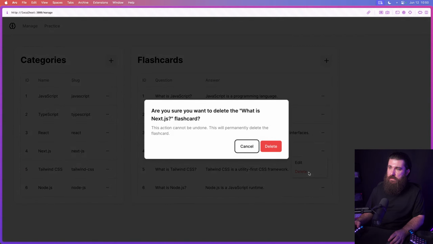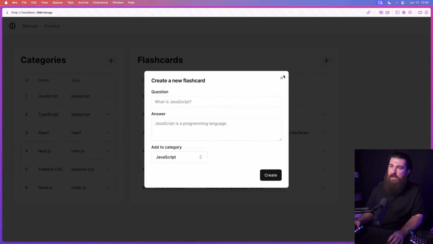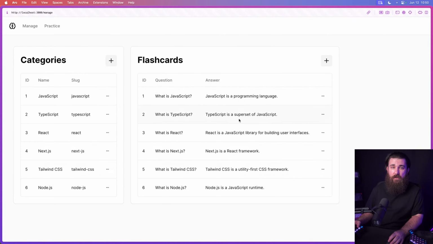Delete Next.js. Are you sure you want to delete the "What is Next.js" flashcard? This action cannot be undone. This will permanently delete the flashcard. Delete. That's it. Okay. Now we have basically finished the UI on this screen.